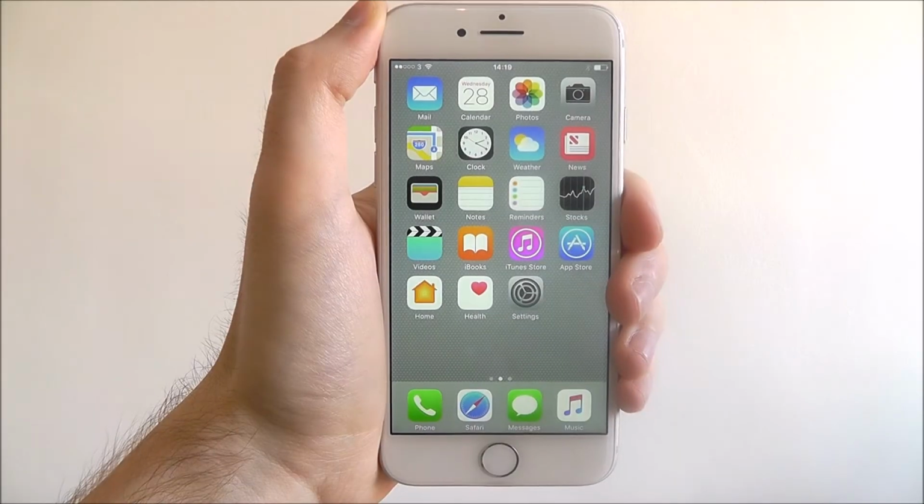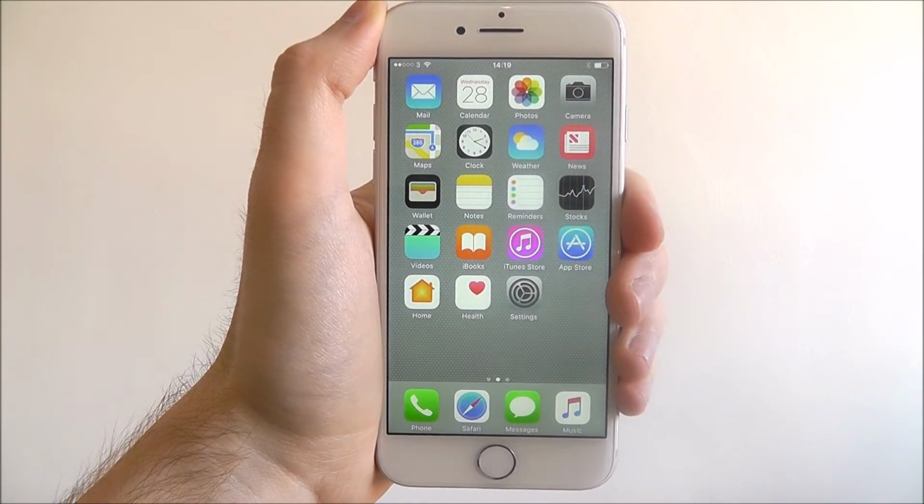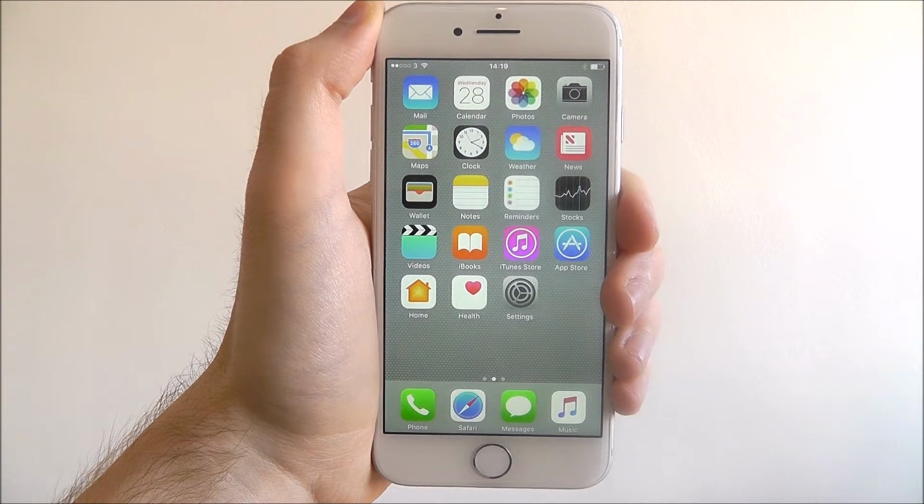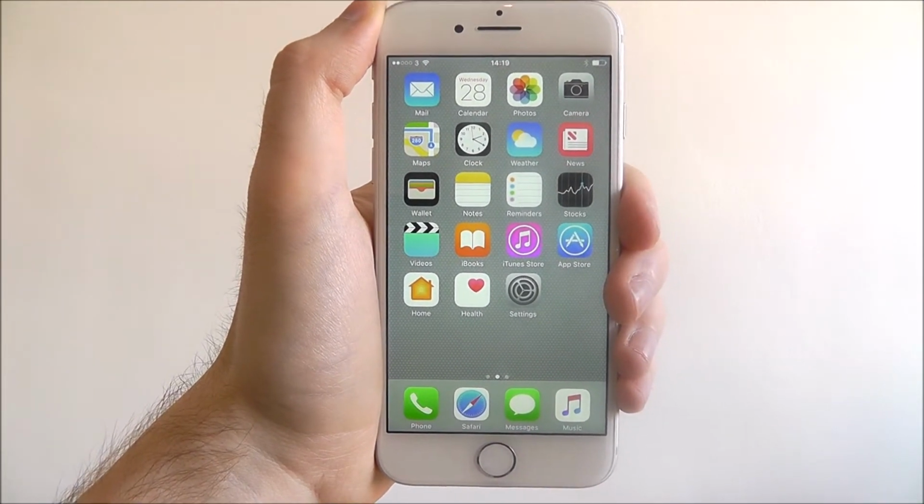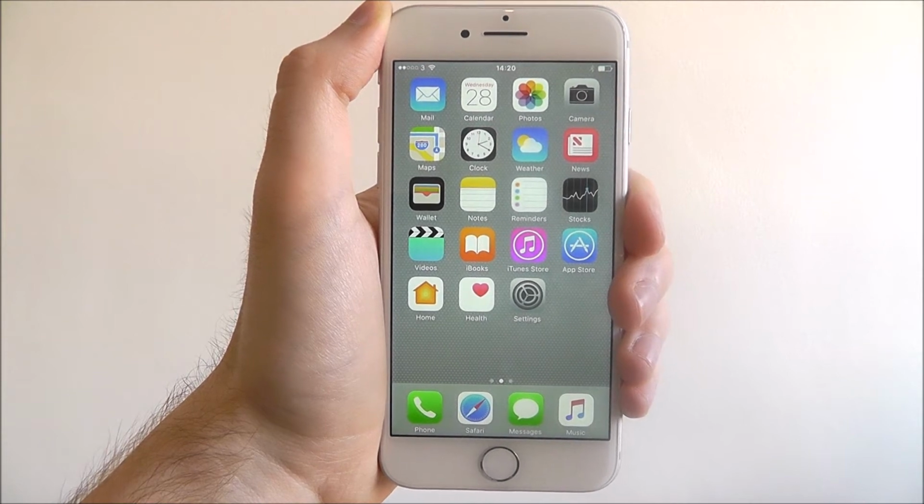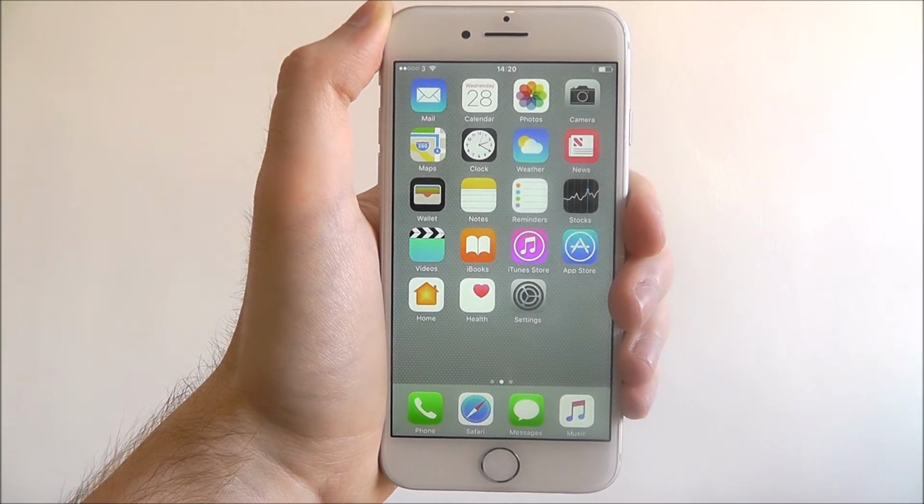Hi guys, in this tutorial I'll be showing you how to add an alarm to the clock app on the iPhone 7. Obviously an alarm is an integral part of most people's working day and it helps you, or should help you, get out of bed in the morning.